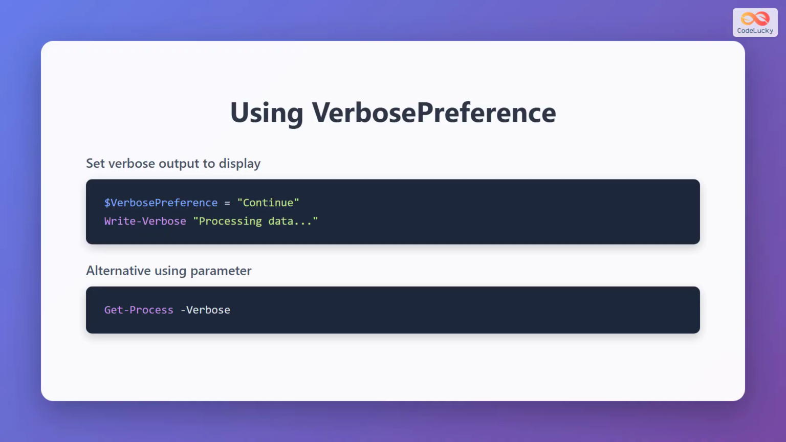There are two main ways to enable verbose output in PowerShell. The first method is to set the VerbosePreference variable directly. You write $VerbosePreference = "Continue". After setting this, any Write-Verbose commands in your script will display their messages. For example, Write-Verbose "Processing data..." will now appear in your console. The second method is to use the -Verbose parameter with individual cmdlets, like Get-Process -Verbose. This approach gives you more granular control, showing verbose output only for specific commands.